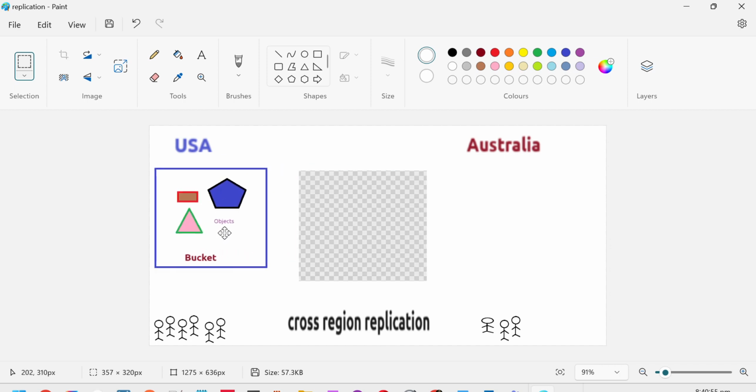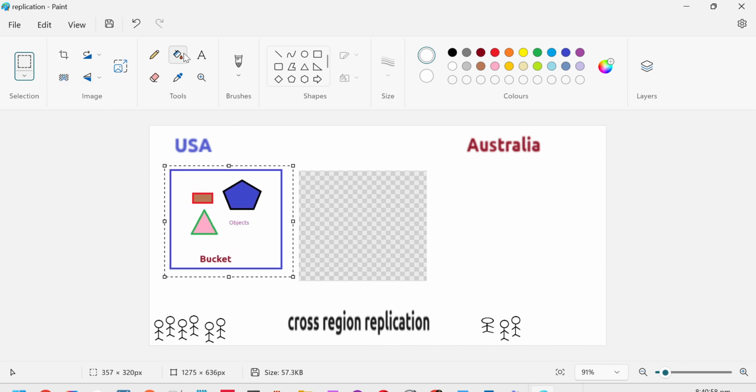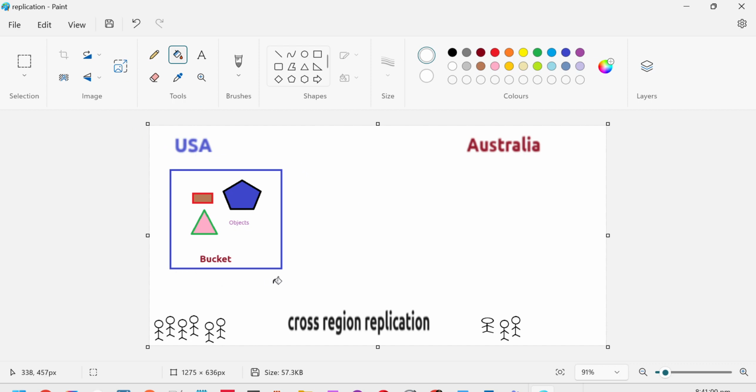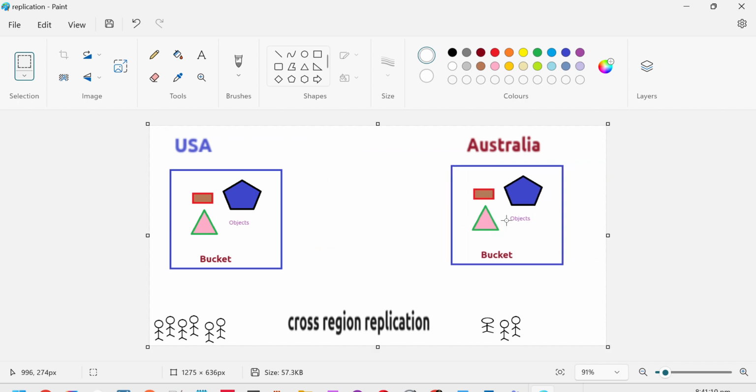Now the concept of cross-region replication is that we let the bucket be wherever it was, that is in the USA location, and we enable the replication of this bucket from the USA to the Australia location. What will happen in this scenario is that any changes that you make in the USA bucket are going to get replicated to the Australia bucket, and likewise we can enable one rule where the Australia bucket changes can get replicated to the USA bucket. So let us see how this can be done.